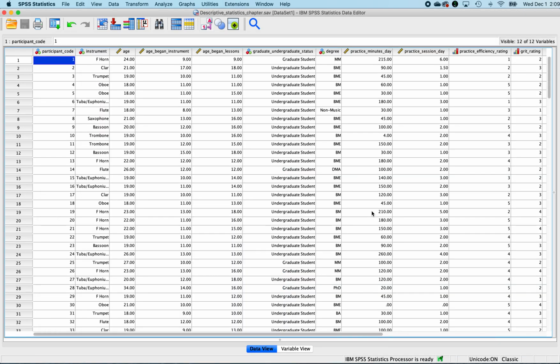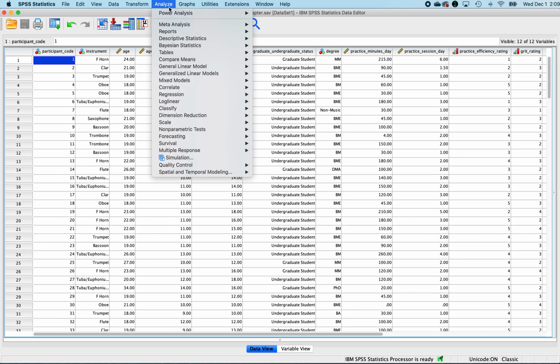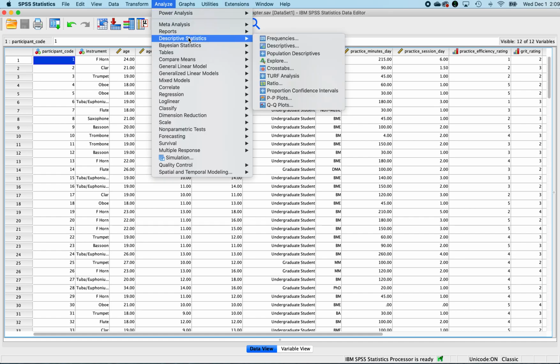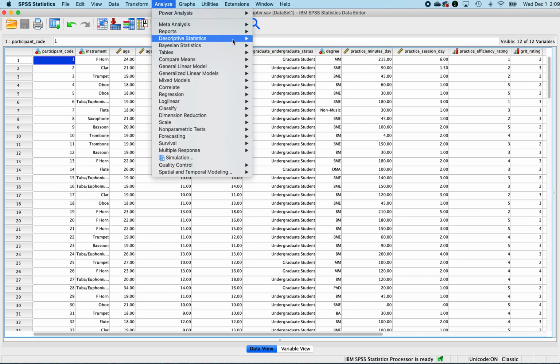Researchers are also often interested in cross-tabulating ordinal or nominal variables. For example, a researcher might be interested in whether the participants' practice efficiency ratings varied as a function of whether they were graduate or undergraduate students. We can cross-tabulate those 2 variables by again navigating to Analyze, to Descriptive Statistics, but then choosing the Cross Tabs option.